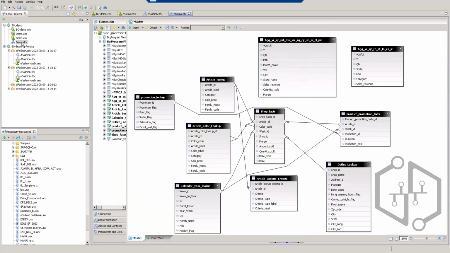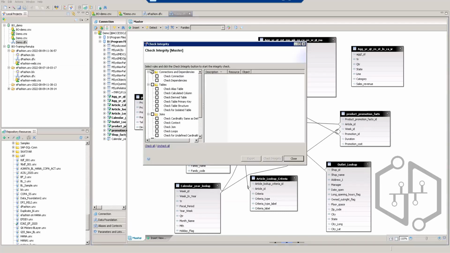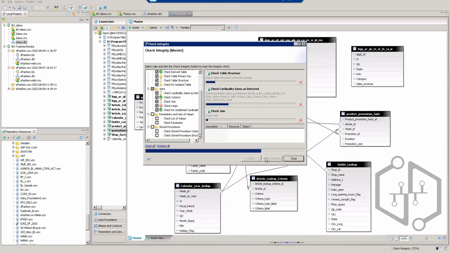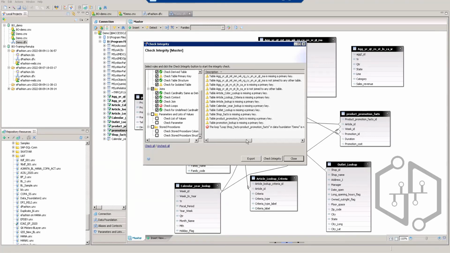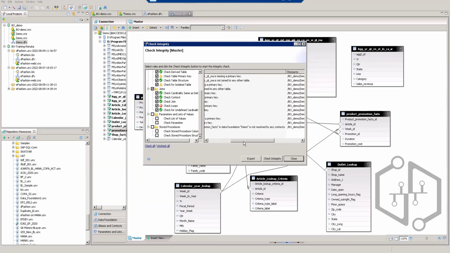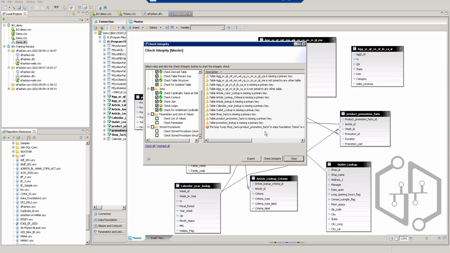Now what we can do is check integrity. To check whether what we did is right or not, or if there is any schema issue, there is an option called check integrity. Here we can check whatever we want, tables, joins, parameters, list of joins we did not create. We check integrity, and it says there is a loop formed. We can avoid that loop by creating a context or by creating an alias.